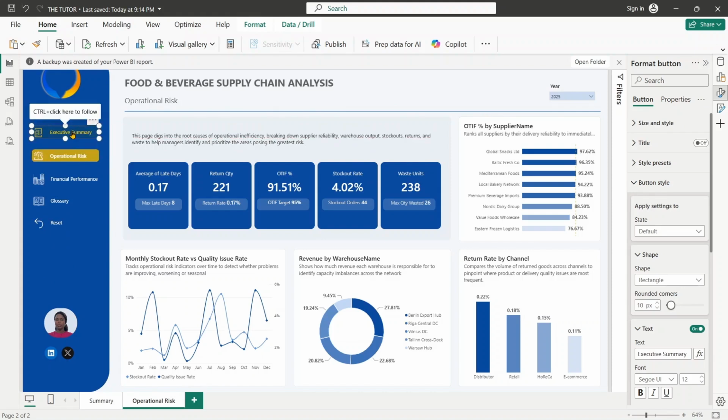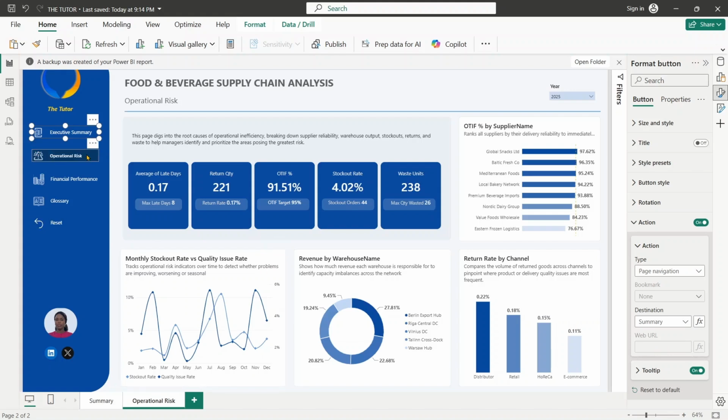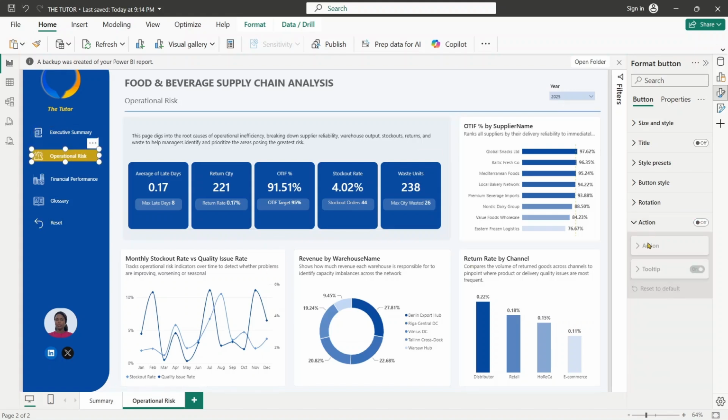So once you're done, select your executive summary, come to action, page navigation and destination. You're going to select the summary page for your destination. And for this operational risk, since you're already on the main page, you don't need an action, but if you must put an action, just still select page navigation and it should be none. Just leave it as this, since we're already on the operational risk page.